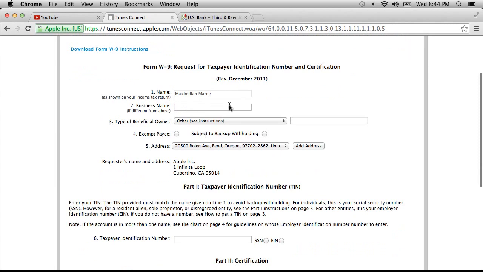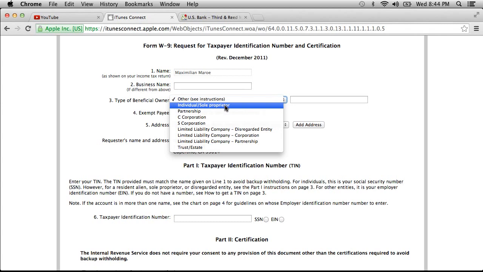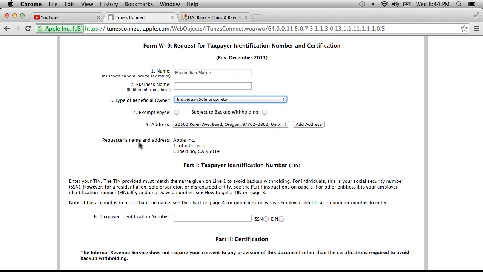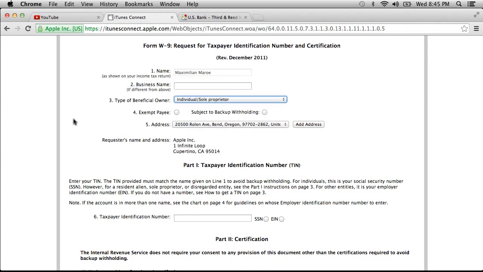Okay, name, that's fine. Type of beneficial owner. This is an individual / sole proprietor. If you were doing an individual thing, if you have not registered a business, that's what you will choose. If you were to register a business, you would probably do limited liability company, or S corporation, or C corporation, or partnership if that's what it is. Probably LLC. That's usually what you want to do for small companies, but talk to your tax advisors for that.